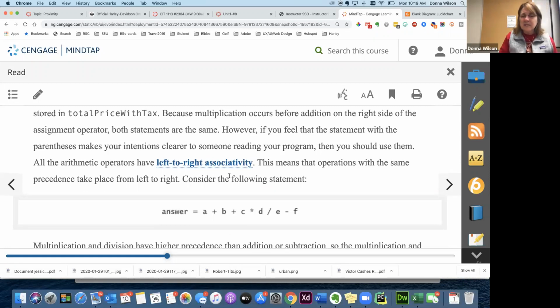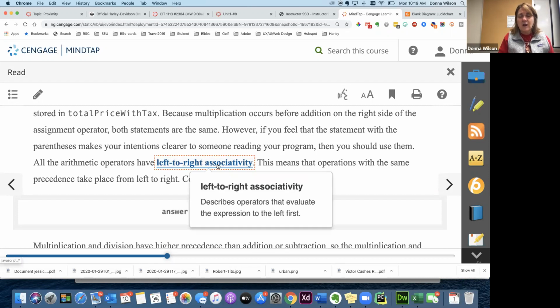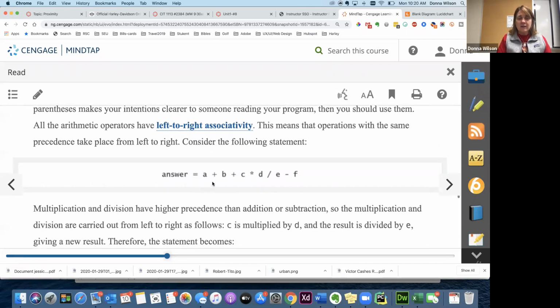All the arithmetic operators have left to right associativity. That describes operators that evaluate the expression to the left first. So if there are no parentheses, and there's a multiplication and a division, you would start with whichever one is farthest to the left. So like this one, what is going to be evaluated first?